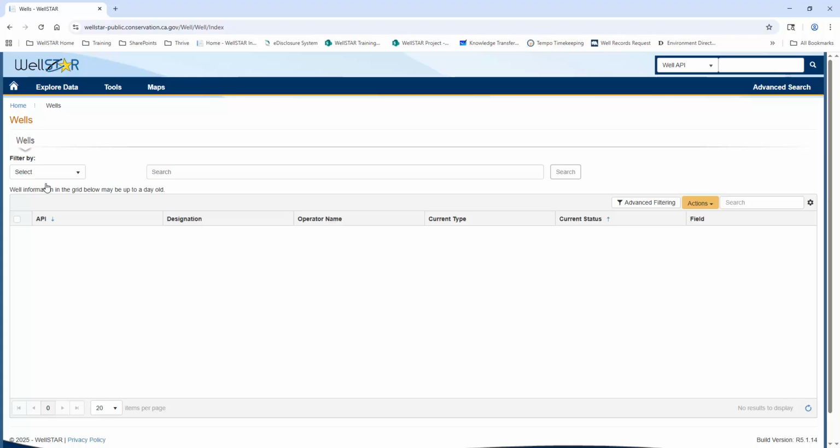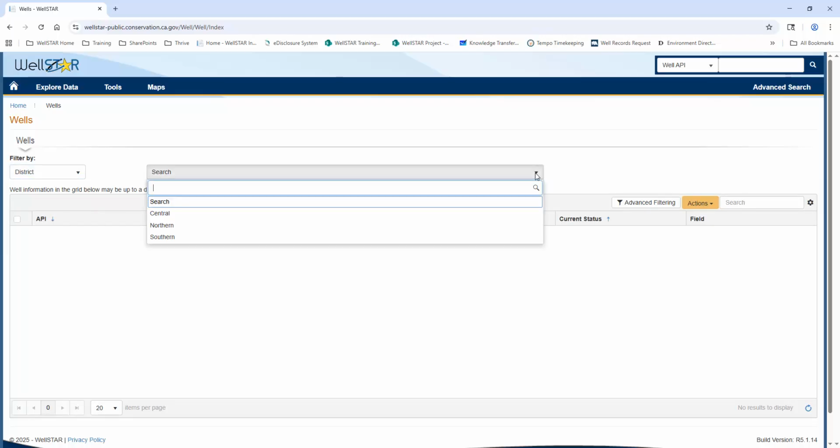As the page loads, we can see that the grid has not yet populated. We must apply an initial filter before the grid will populate with data. To do this, click the drop-down menu in the top left under the words Filter By. For this example, we'll filter by district. We have the option to view data from the central, northern, or southern district, and we'll use southern.